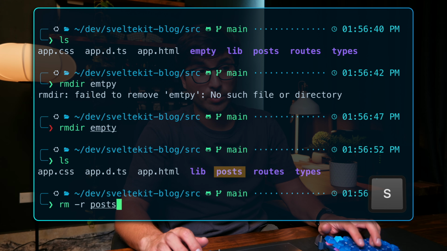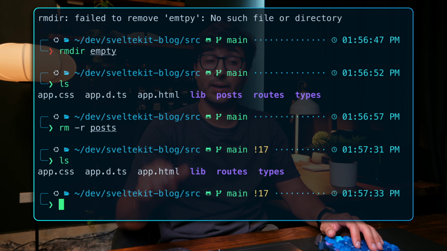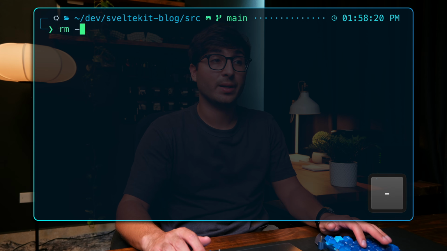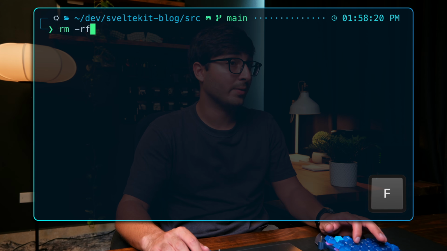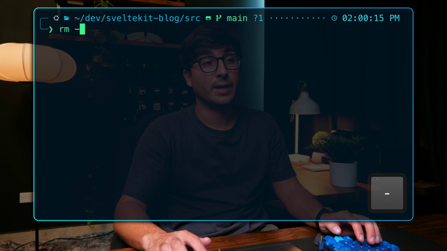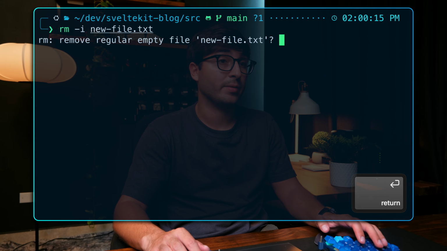For example, posts. I'll press enter, and then if I do ls, my whole posts directory and everything within it is gone. Be very careful with doing rm -r, especially if you use -f for force, as you can go as far as deleting your whole system by mistake. For safety, you can do rm -i followed by the name of a file, and it will ask for confirmation.